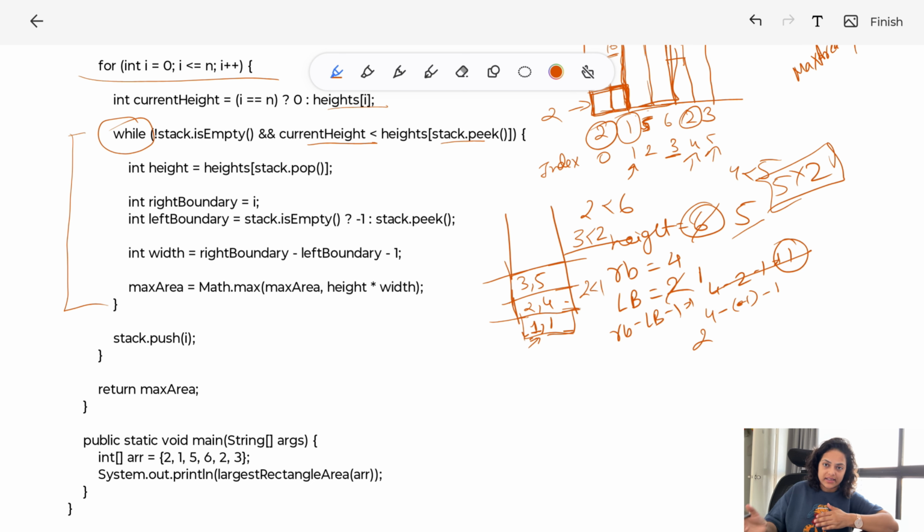I'm telling you again that we are storing indexes in a stack, not elements. Just for explanation, I have added element comma index. Now I'll pop the element from stack and will initialize height, the height of that index, in the height variable. Then my right boundary will be i, my left boundary will be the stack.peek, if stack is empty then -1. Then I'll find the width with the formula right boundary minus left boundary minus 1, and then I'll update the max area. If the while condition is false, then I will simply push that index into the stack. And at the end I'll just return the max area. That's it.